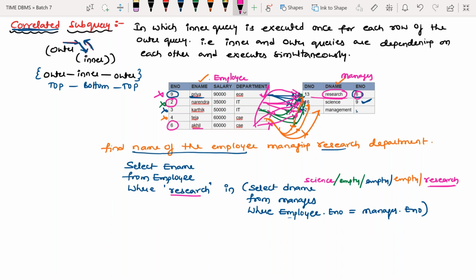That research department is there in the list, and we are comparing it with research. Yes, so this is matching with Akhil. So Akhil should be in the output. Akhil should be in the output. So what is the final output? E name Akhil is in the output.